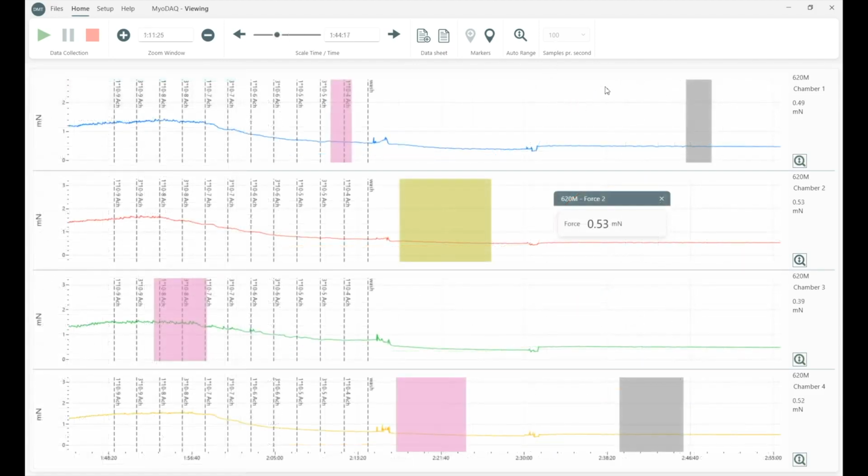Before you start your experiment, you have the option to select your sampling rate for the experiment. You do not need to use any more than 20 samples per second. This will help save on file size and when exporting data.